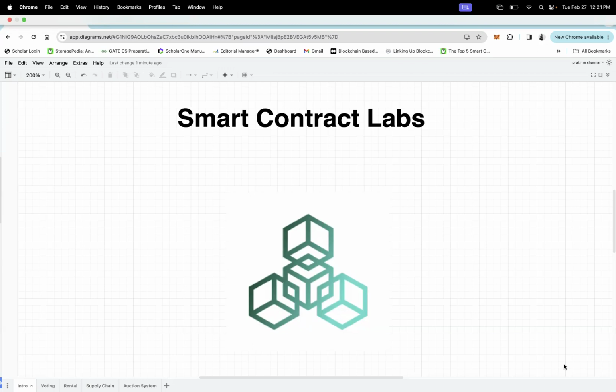So in today's lecture, we are going to work on an auction system and see how we can design it in the Solidity programming language using Remix IDE. So let's first understand what an auction system is and what the different entities are, so that we can run the auction, place bids, and determine the highest bidder.